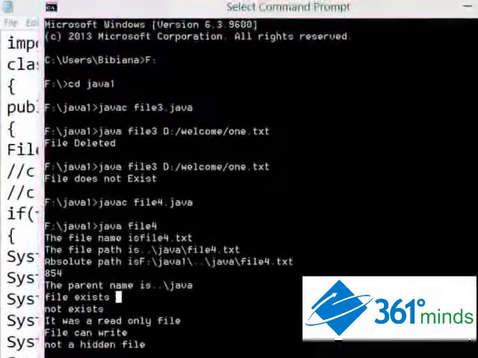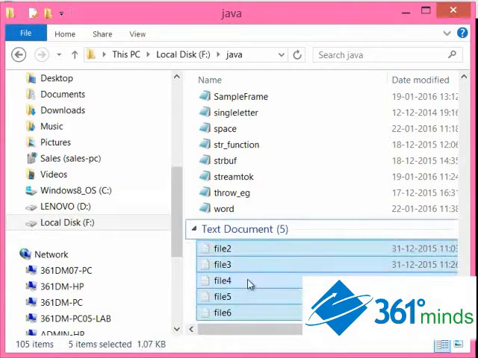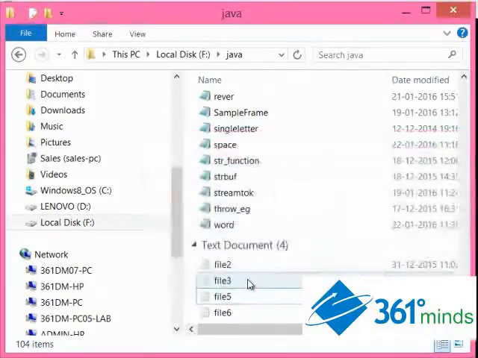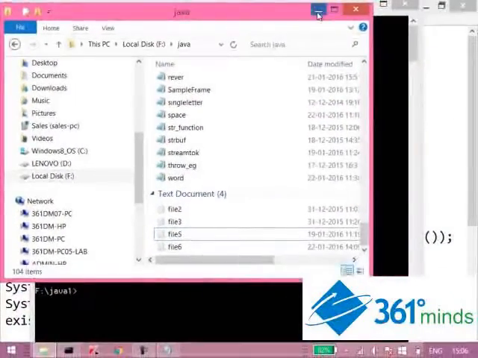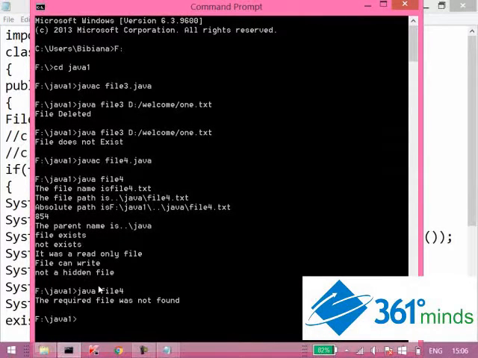Now what I'll do is I'll simply delete this file. Now that file is not there. Let me try running that program once again, and you can see that the required file was not found message has been returned.